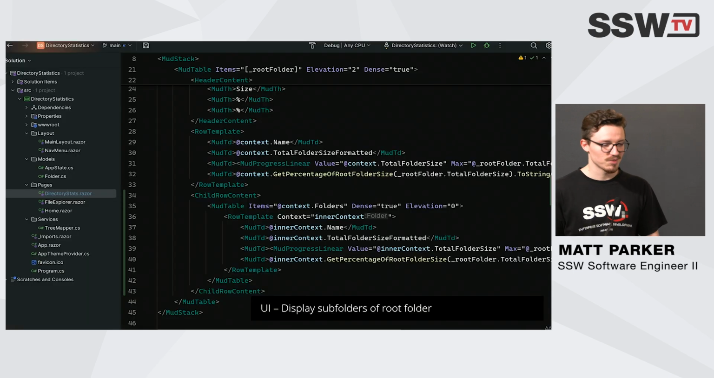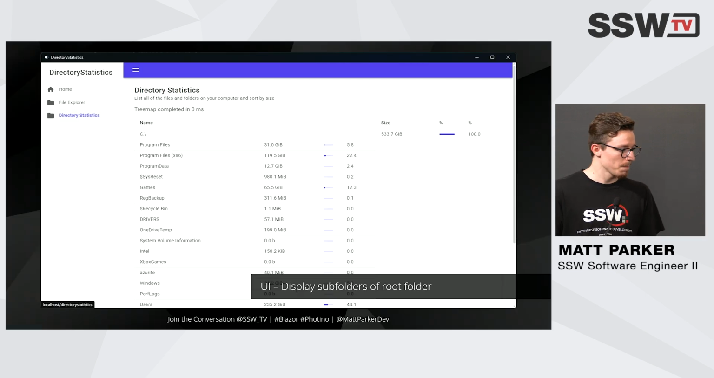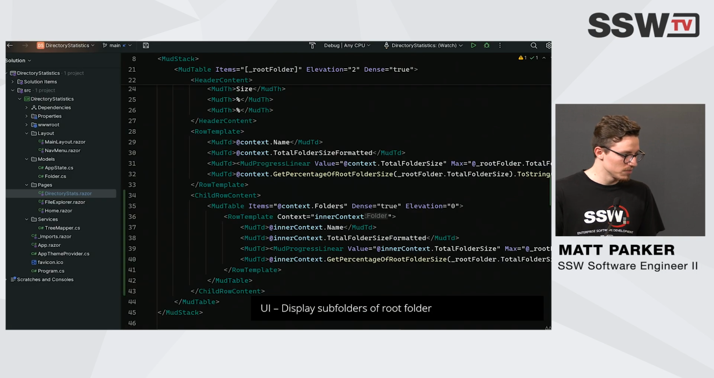So now we'd like to display the subfolders of the root folder. Blazor gives us an easy way to do that as well with something called the child row content. It's basically a section where you can display expandable content. Say you've got addresses and you'd like to show address details for a row. You could somehow expand that. So that's what we're going to do.